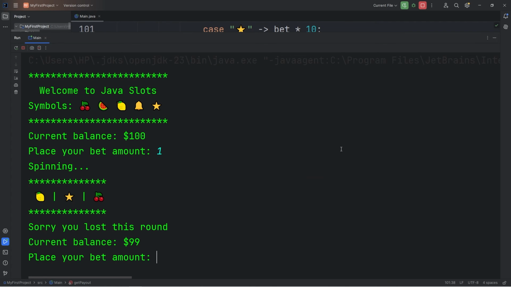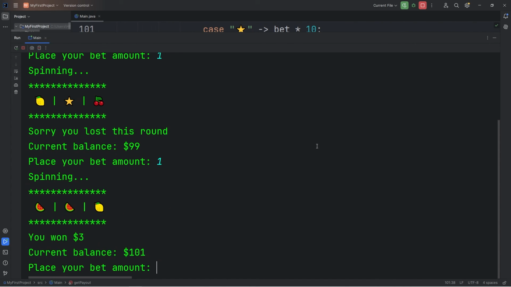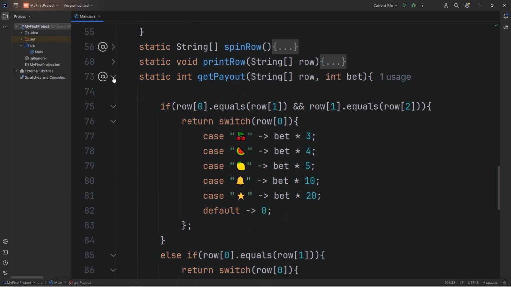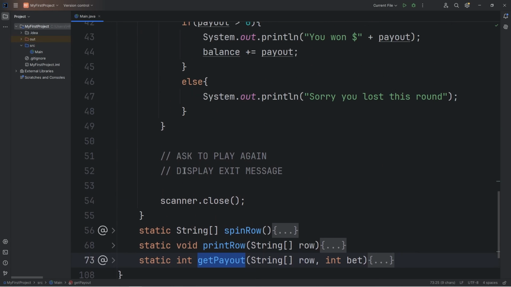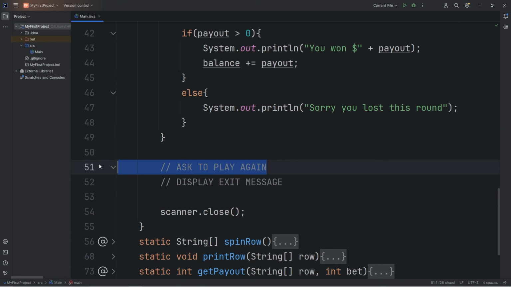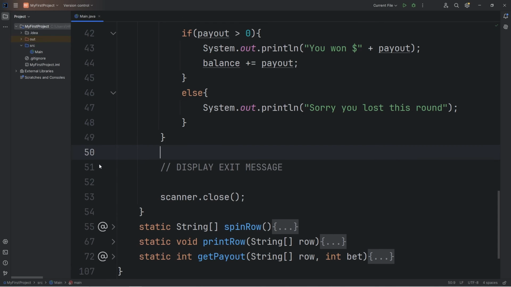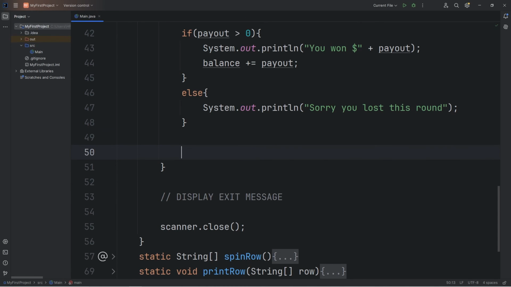I'll bet $1. So my first 2 symbols match. We have a reduced payout of $3. But if it was 3 watermelons, we would win $4 instead. We can close this getPayout method. We're done with it. Here we'll ask the user to play again, if they would like to continue. We'll create a prompt. Do you want to play again? I'll use print rather than print line.